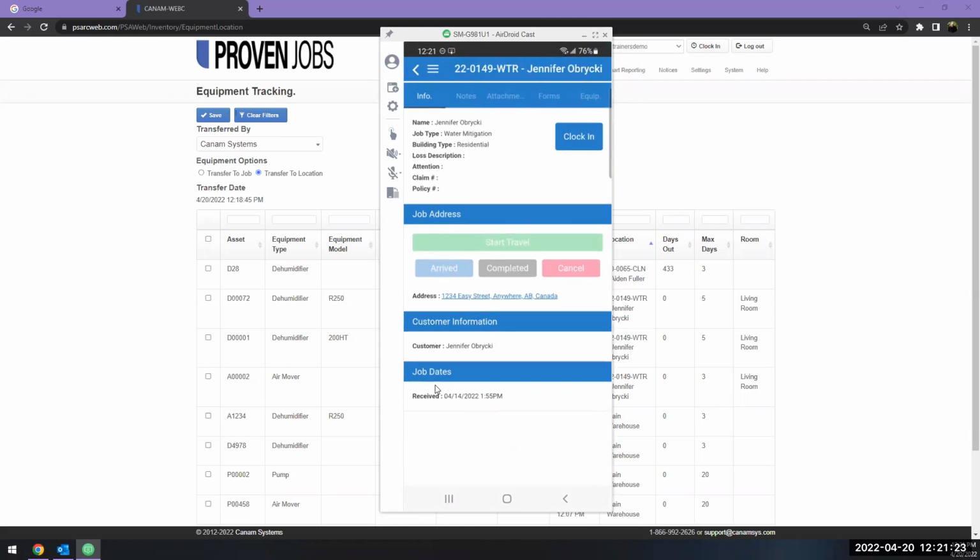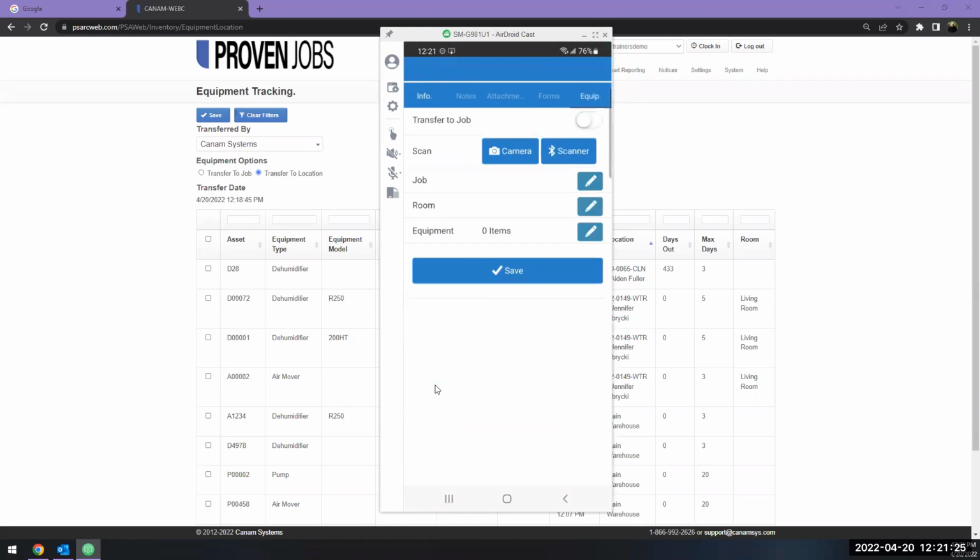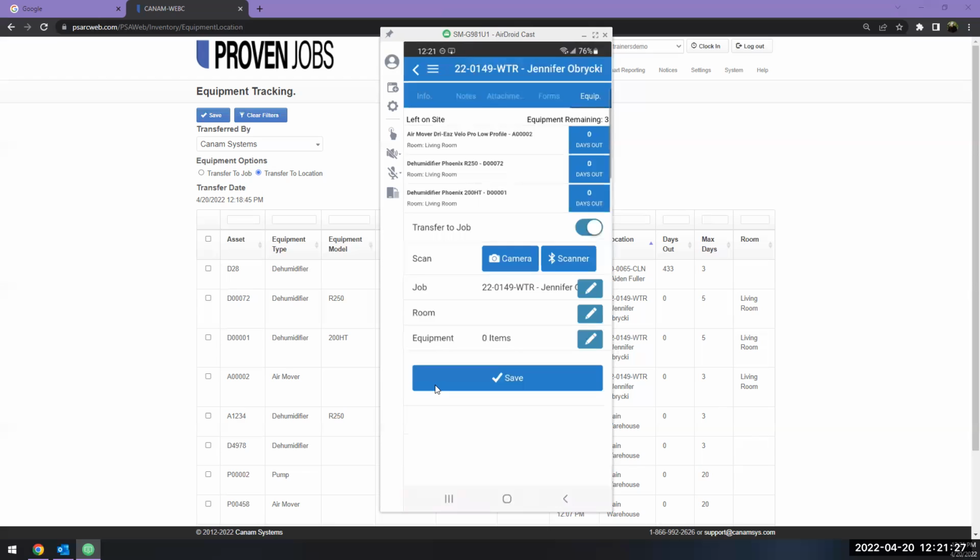So when I go into the equipment tab over there on the right-hand side of the screen, we're going to see at the very top of the screen that I have equipment left on the job site. Now, since it was moved this morning, it still says it's 0 days out and it's still in the white there.